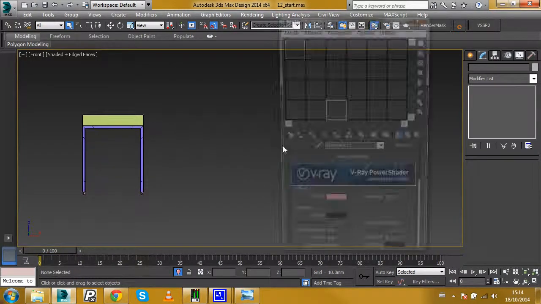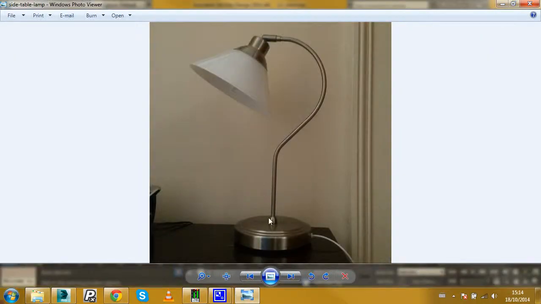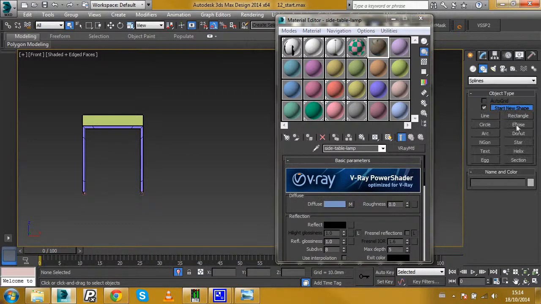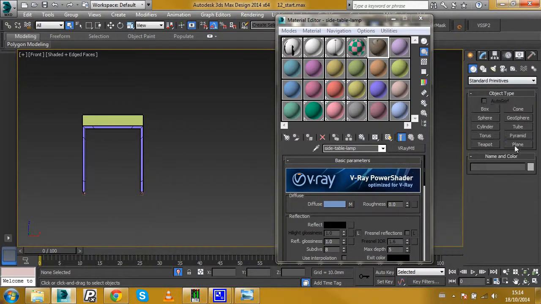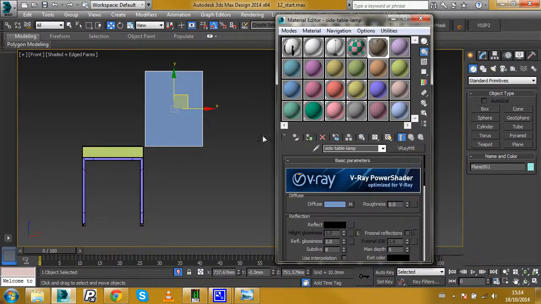and we'll go to our material editor and set up a new material for our reference. So we'll call this side table lamp, and this is a lamp we're going to recreate. So we'll just load this into the diffuse slot. I'm just going to create a plane, like so, and apply this material.